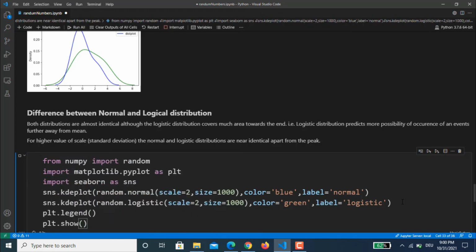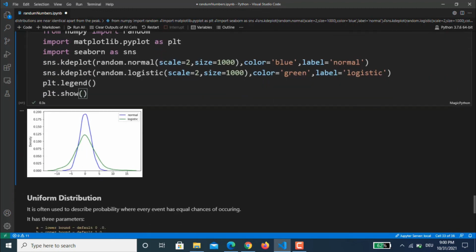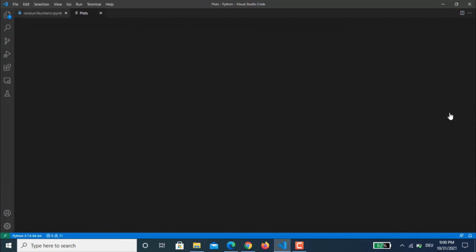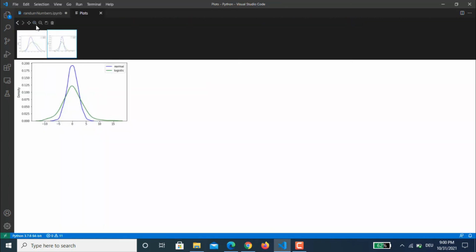So we press Control plus Enter, and we end up getting this curve. What we see from here, as mentioned earlier, is that they are almost the same. The differences are in the peak values, but as you move towards the end, it predicts more the logistic one, which is the green one. We can have a much better comparison if we go there now.